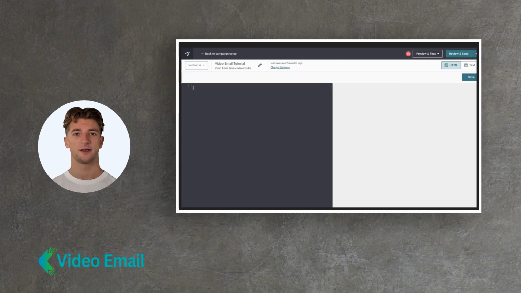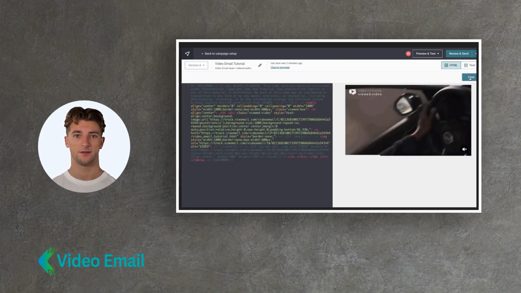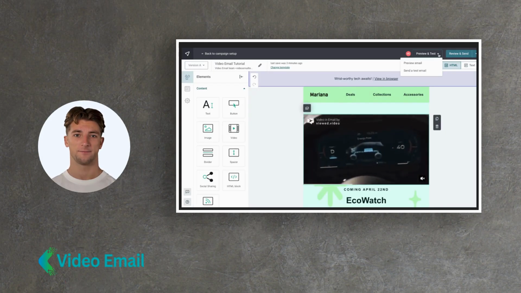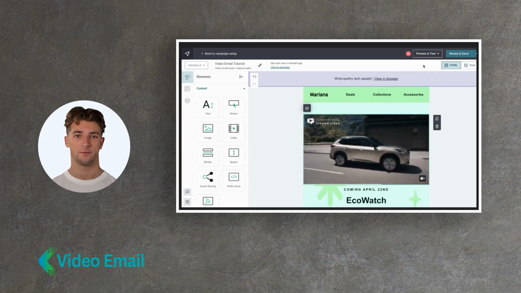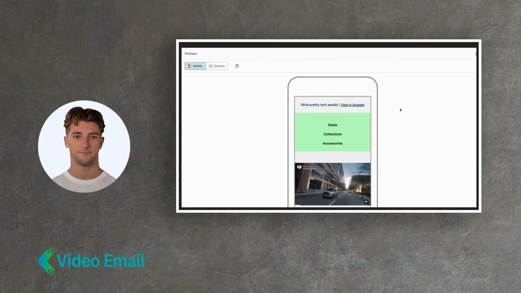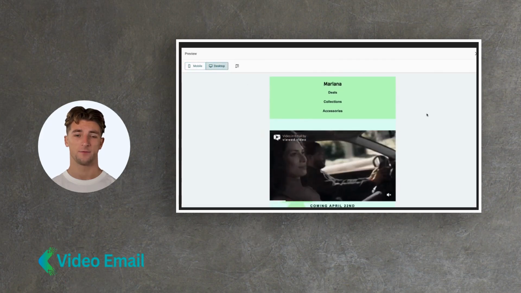We return to Mailjet, where we paste the HTML snippet into the source code pane, and then click the Save icon. Our MP4 is now in position within our template. We select Preview to view our video email on mobile and desktop. Finally, we now proceed to complete our campaign setup ready for sending.